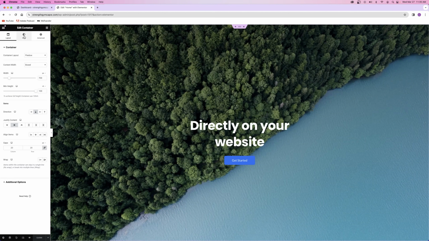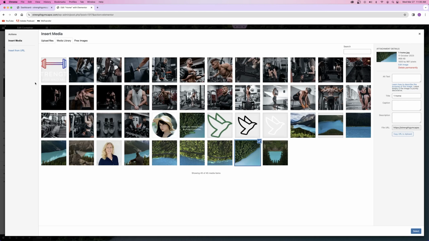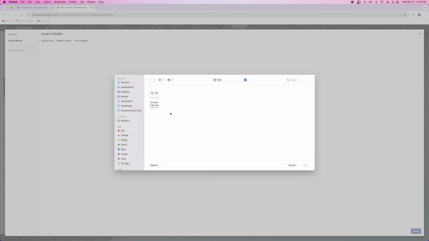And if we go over to the style tab, we can change the background image. So let's go ahead and do that right now. I'm going to click on it so I can choose an image. And if you haven't already uploaded your files from your computer, you just click on this tab right here, and you would click on select files, and then you can install them from your computer, just like this.